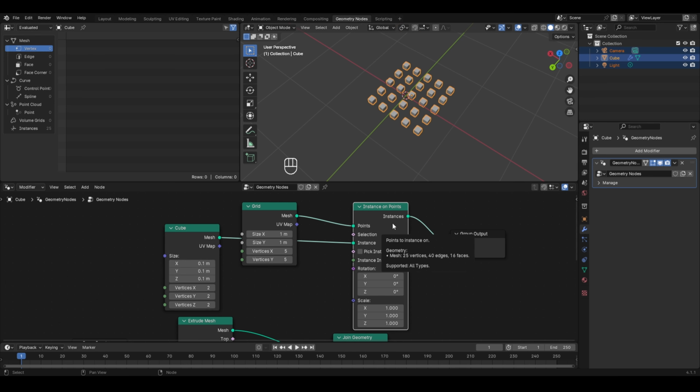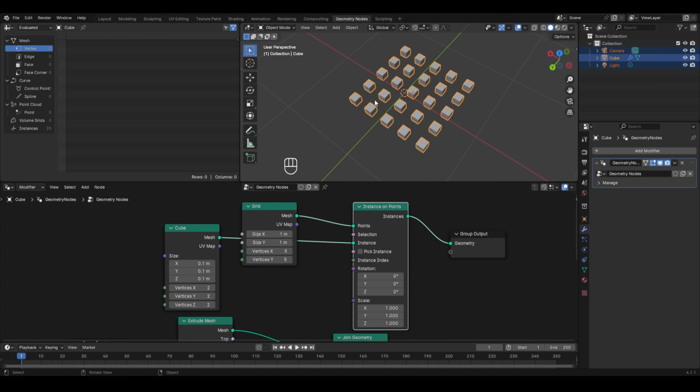Basically what this instance on points does is that it places the instances, meaning the cubes in this case, on the points or the vertices of our plane object. If you remember, we changed the number of vertices in the x and the y axis to 5 here, and as a result we are having 5 cubes placed in the x axis and also in the y axis. In simple words, as its name suggests, it places the instance or the mesh which is connected to the instance here on the points of a particular object which is connected to the points here.